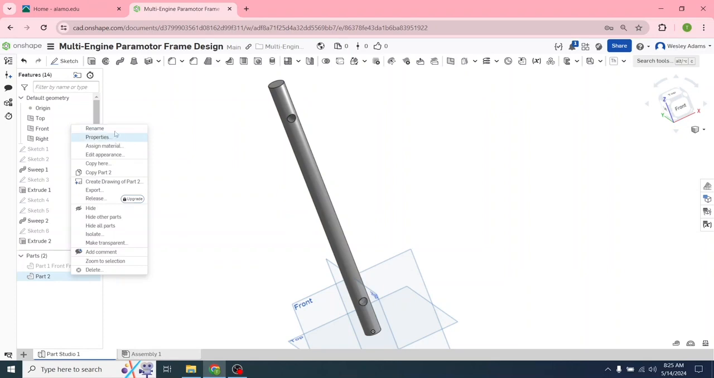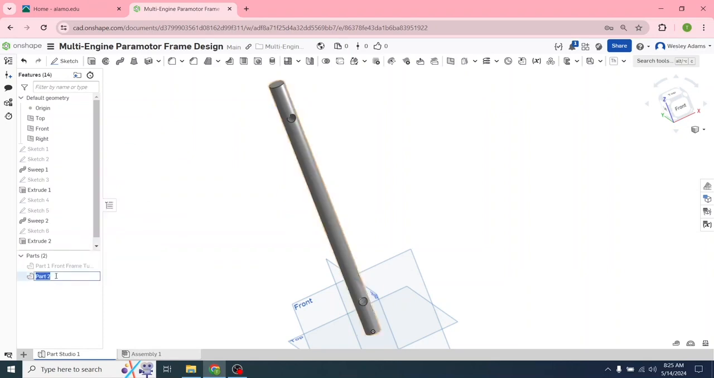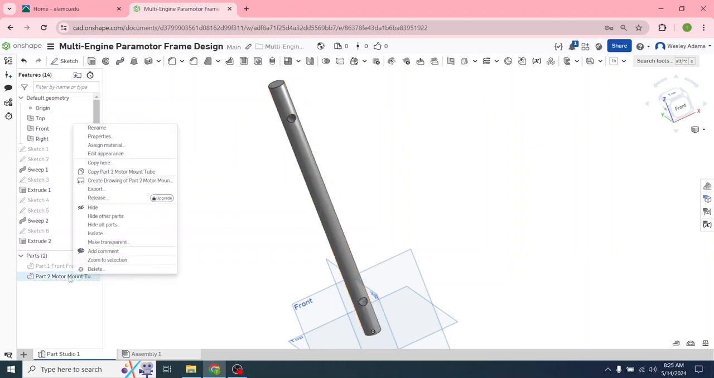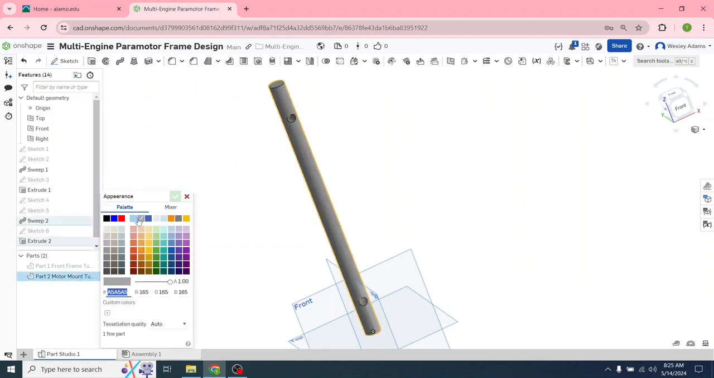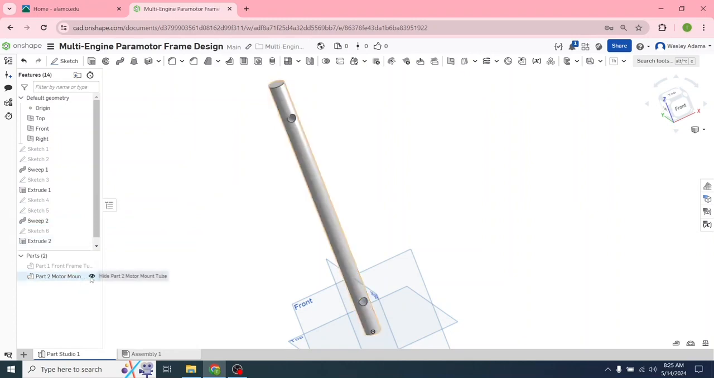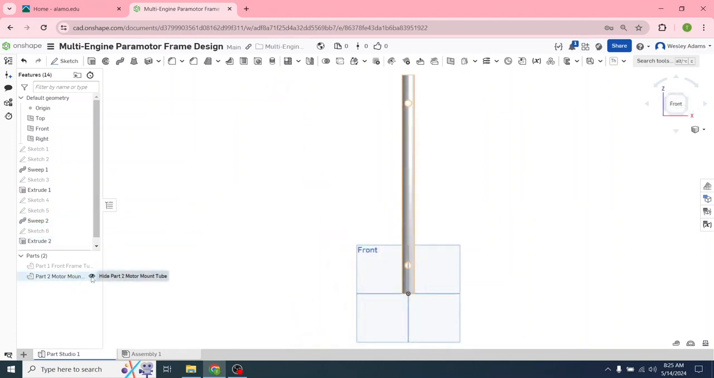Right click on that. Let's go rename part 2. We'll call that motor mount tube. Let's right click on that again and let's edit appearance. And then let's change the color so it looks like an aluminum. Turn that off and we'll start on part 3.